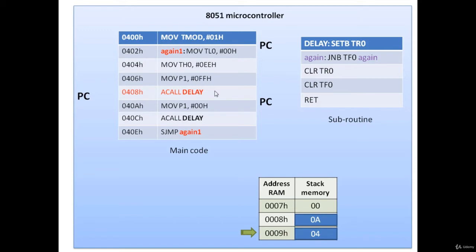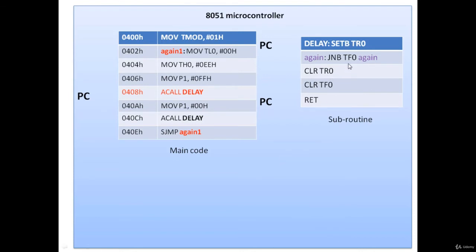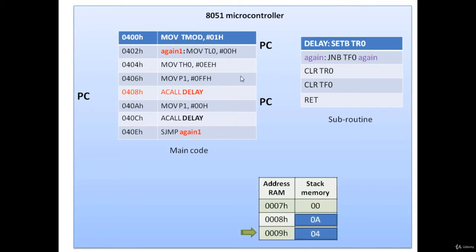So this is how we stored the return address, because the ACALL instruction is like a function. It calls a delay. Delay is a subroutine. A subroutine is nothing but a bunch of instructions written to perform a repetitive task, right? So whenever the subroutine gets completely executed, we have to come back to the main code. So we have to store the return address, and this return address we have stored into stack memory.